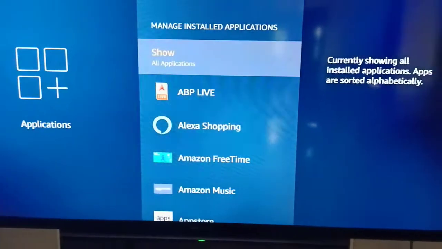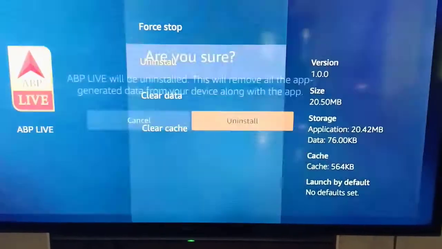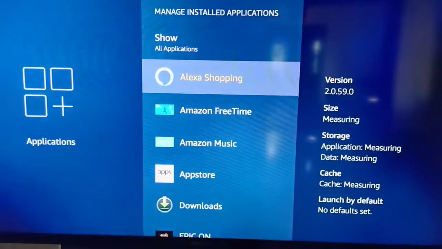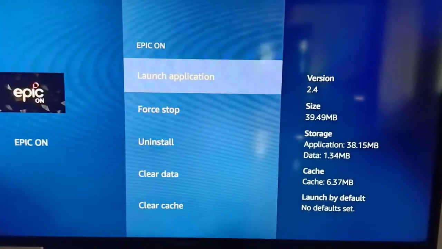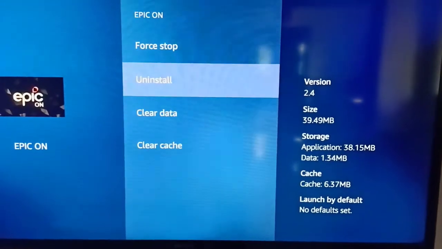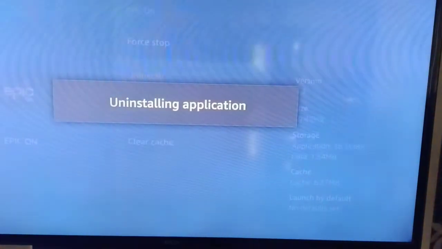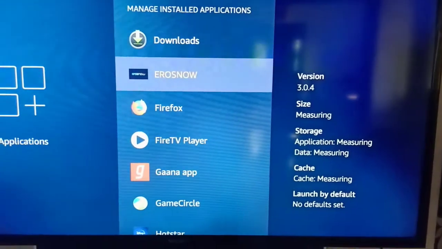I will try to uninstall this one app, ABP Live. Uninstall. Yes, it is uninstalling the application. Okay, it has uninstalled. I will install the Epic application which I just launched. Installed. Uninstall. Done.